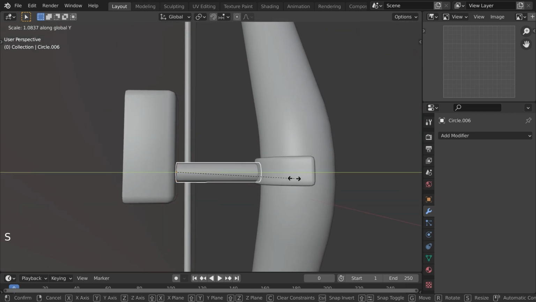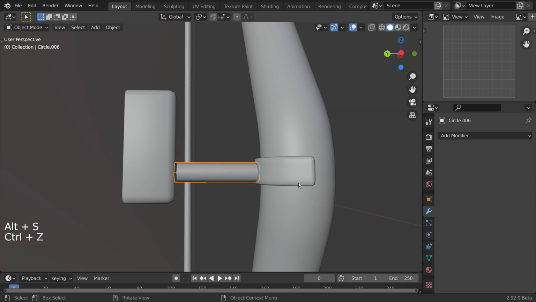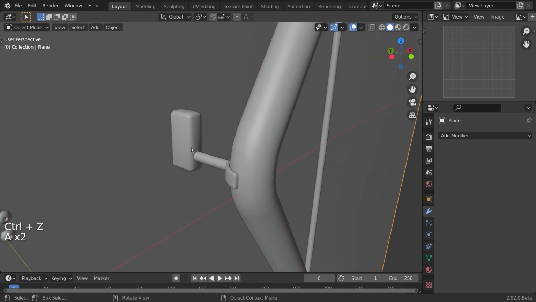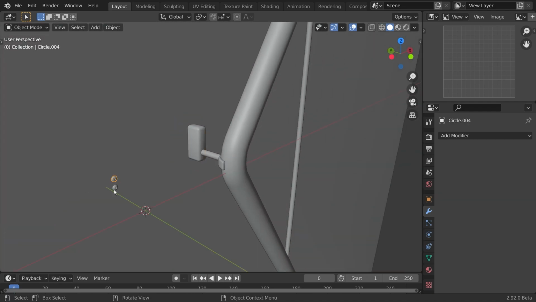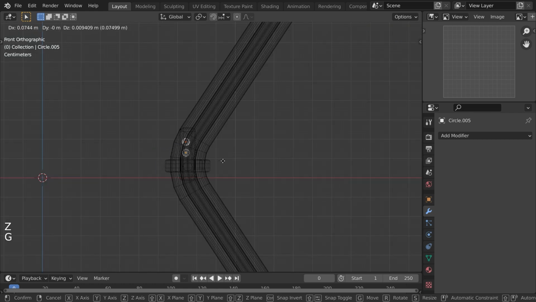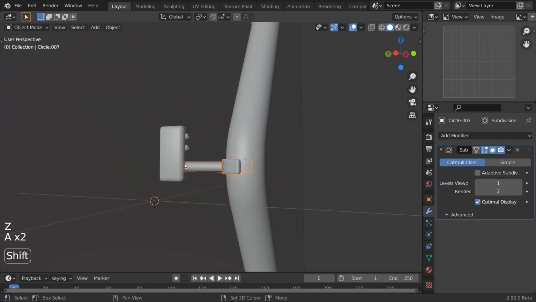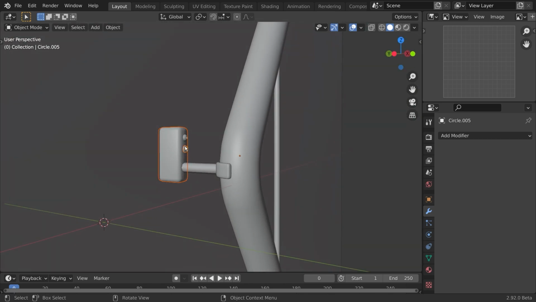And now extrude this along the y-axis. Press Alt, press, yeah, I think this should work. Oh, I think I forgot the screws. So now let's move them back into place like this, if you even see this.